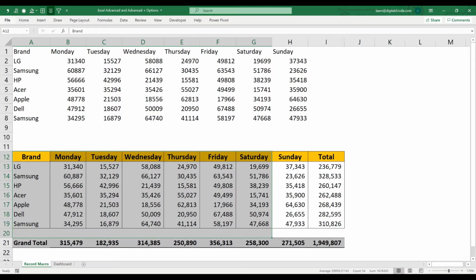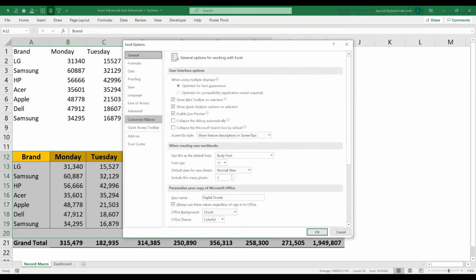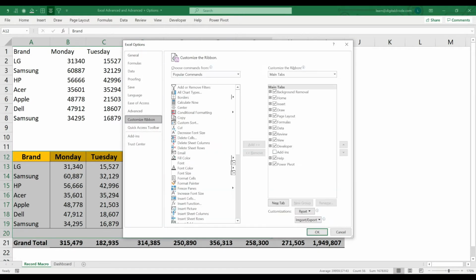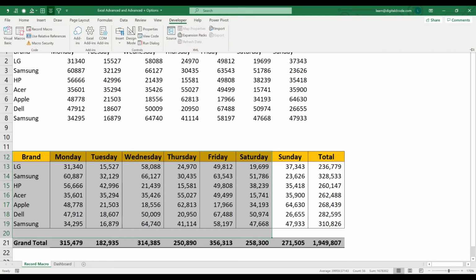To enable record macro, first you go to File, Options, and then Customize Ribbon. First activate the Developer tab. Developer tab is important to have the record macro. Once you activate it, you will have a Developer tab here. In the Developer tab, you have Record Macro. Just click Record Macro. Then whatever action you want to do, you can do the same in Excel. The macro will automatically record all your steps which you have done in Excel in the backend.